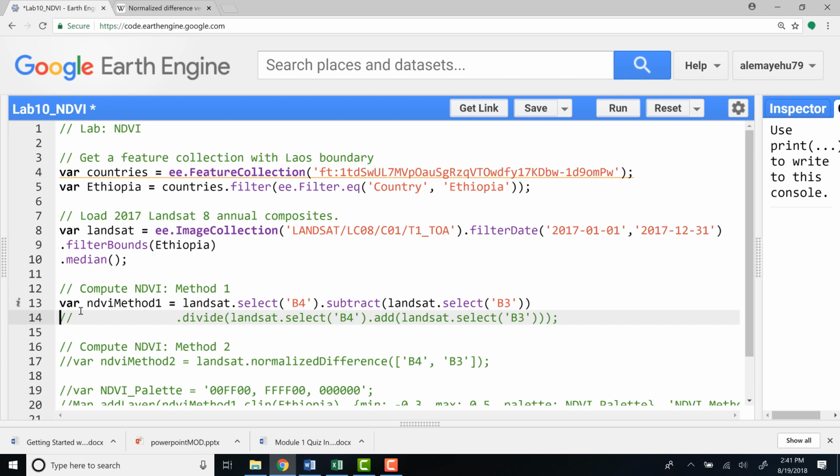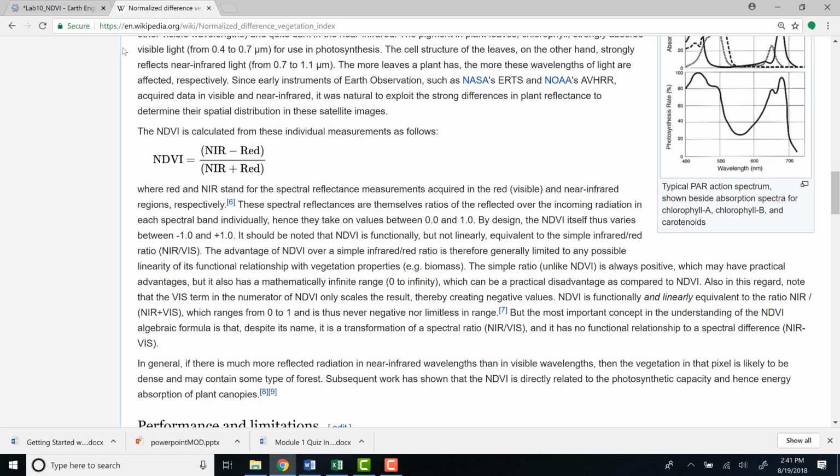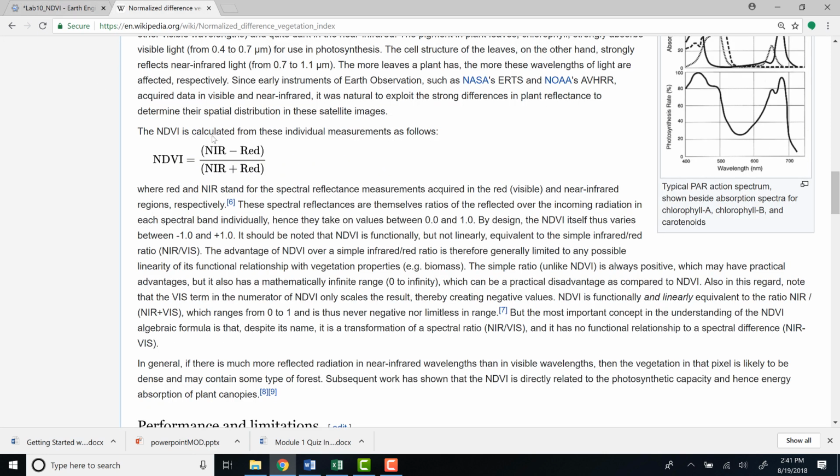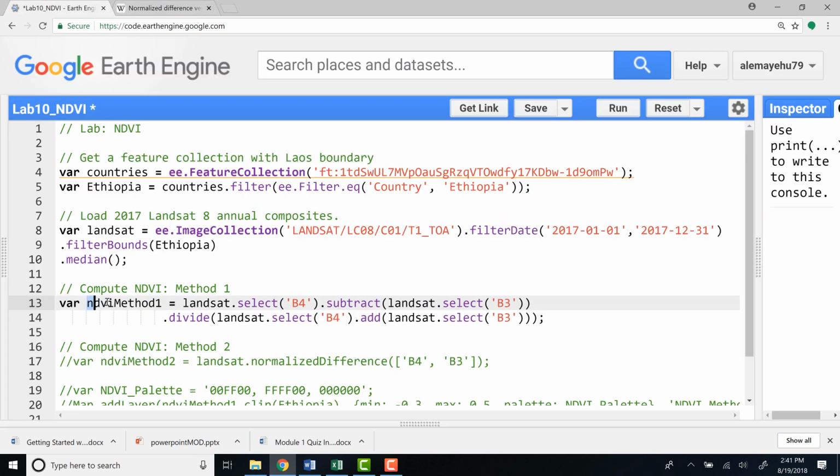So I'm importing the Landsat data and just providing a band, then subtracting band 3. That will subtract red from the near infrared, Landsat band 4, and divide over, like we've seen here, the bracket of band 4, which is the near infrared, added to band 3, which is the red band. Just exactly applying this formula, and I'm giving it the name NDVI method 1. So by simply using the formula, a mathematical operation, this gives us an NDVI product.